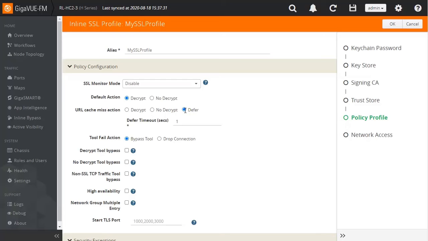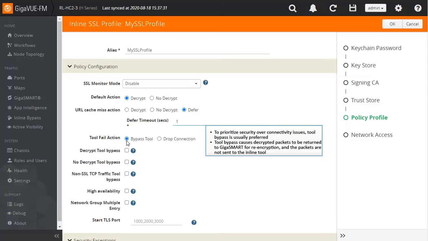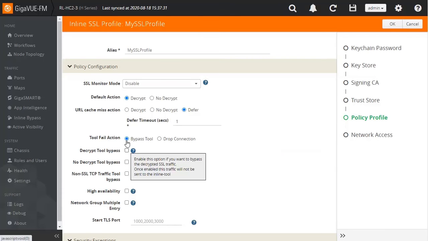If an inline tool port has link go down or the inline tool fails a heartbeat test, then the tool fail action setting determines whether that tool failure causes inline traffic to be bypassed or dropped. For most networks, an internet connectivity outage is worse than a temporary loss of some security, so bypass is usually preferred. The decrypt tool bypass configuration is only used during troubleshooting.